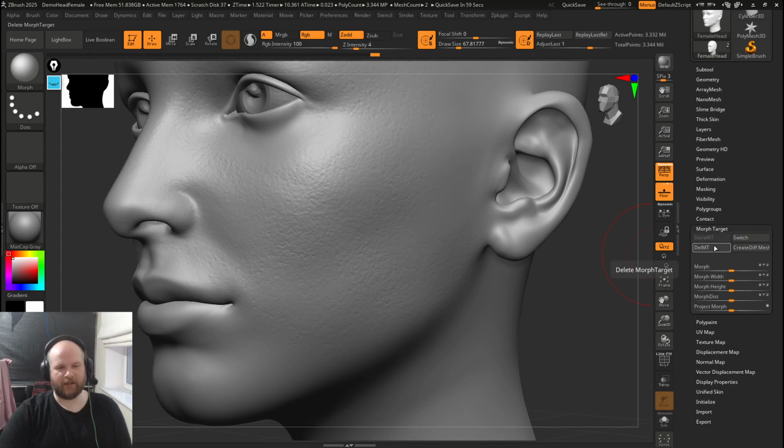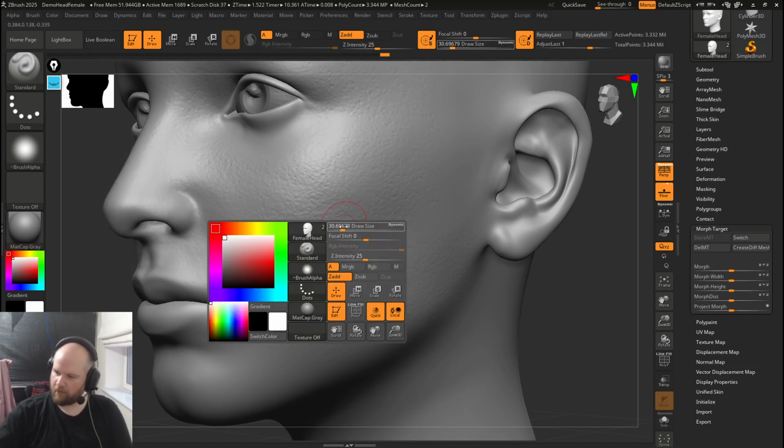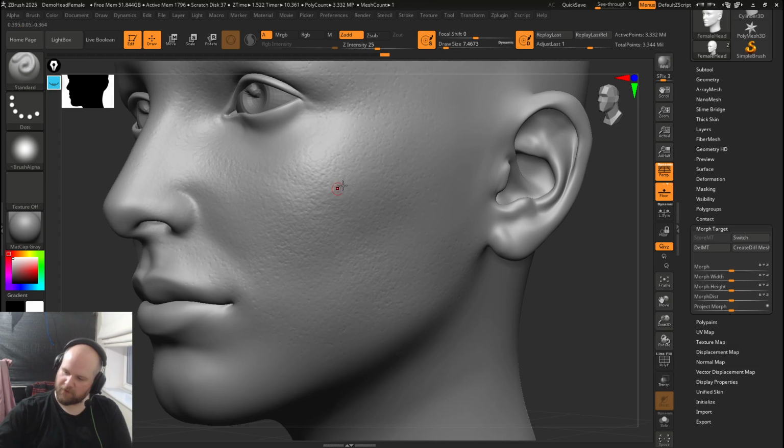And then deleting morph target will delete morph target. So if I'm like, okay, I'm cool, I'm gonna stick with this now, I'm gonna delete morph target. Now I've got my new standard. Now I'm gonna store morph target, which is gonna store this, and then I can come in here and maybe do, I don't know, a few spots. Maybe she's got a bit of acne, and I've got to put that information up there.